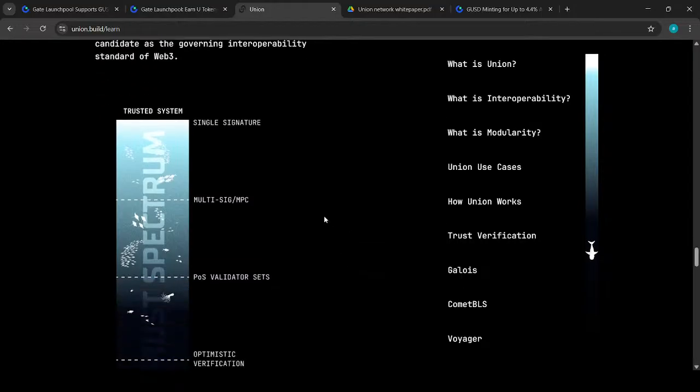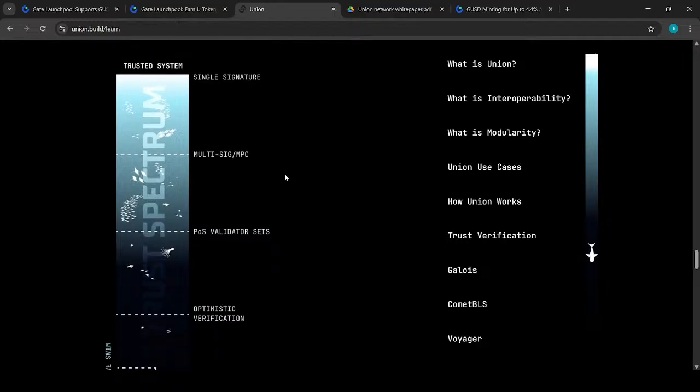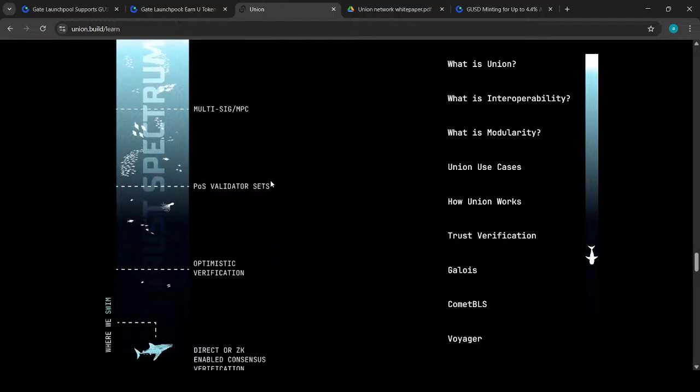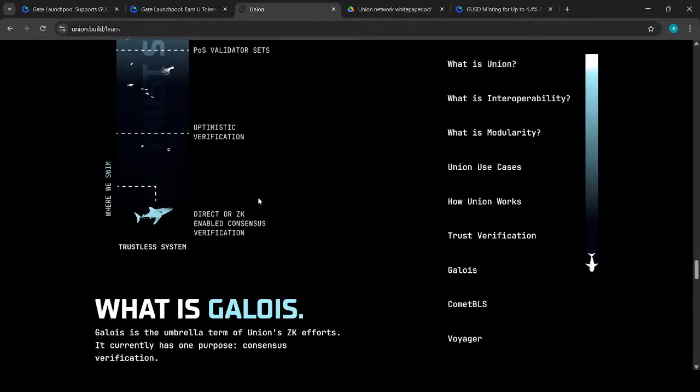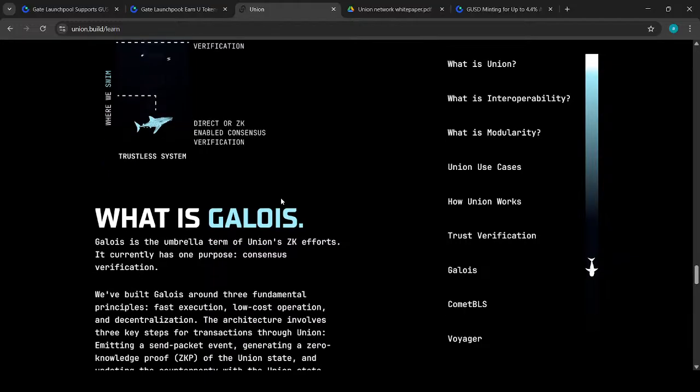So trusted systems, signatures, multi-sig and MPC, and the forced validator sets are optimized by verification, where we switch to a trustless system that can directly enable consensus verification.